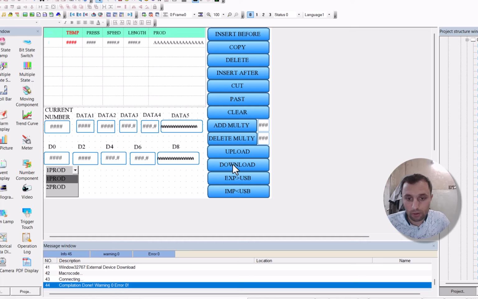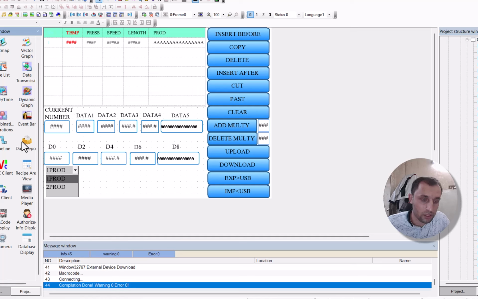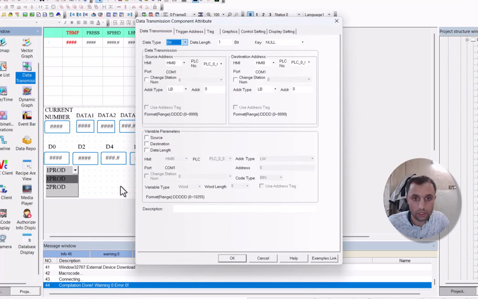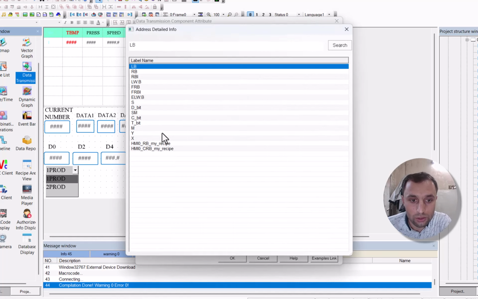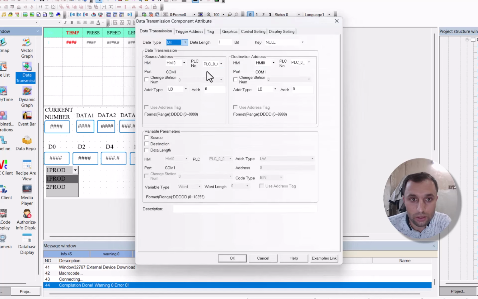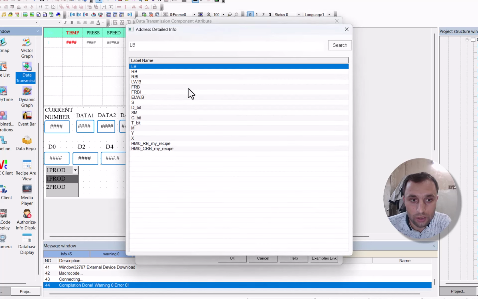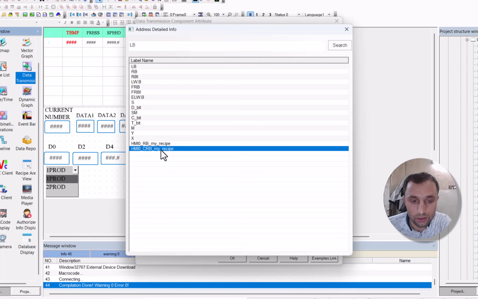And one thing is about the download and upload also. We have here another component. This component name is transfer components, for dynamic data transmitting. Okay. Now here I can use my, first I need to, my recipes.